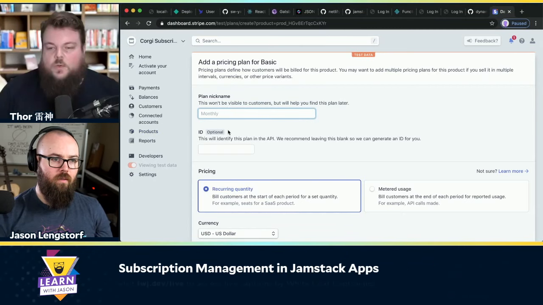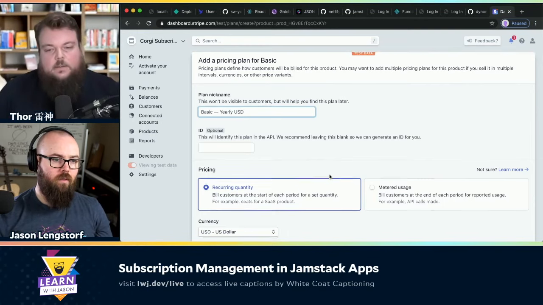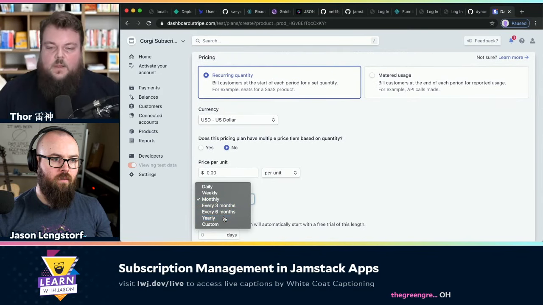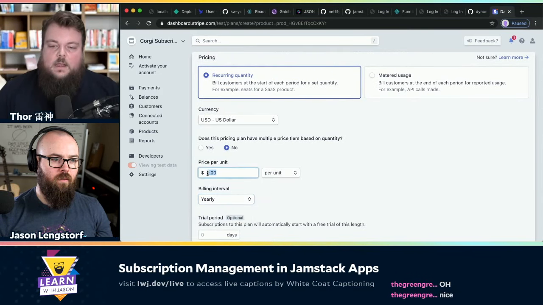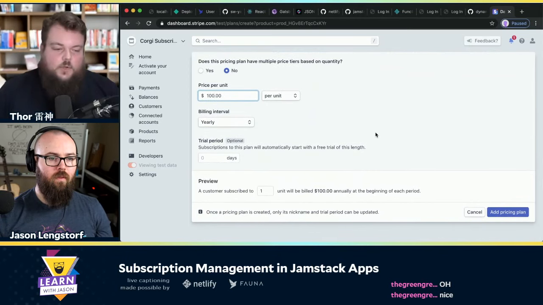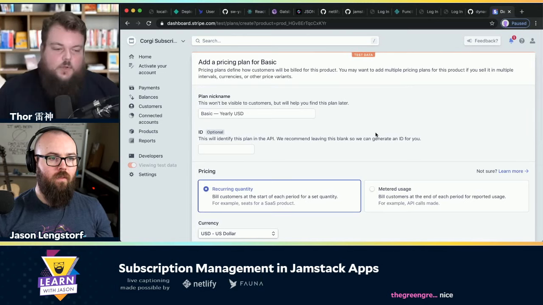Basically, if you subscribe to the yearly plan, you get a little discount. So we can do basic yearly USD. And as you can see, you could also have different currencies here. So if you wanted to offer euro for your European customers, you can model all of that as these different prices underneath your products.